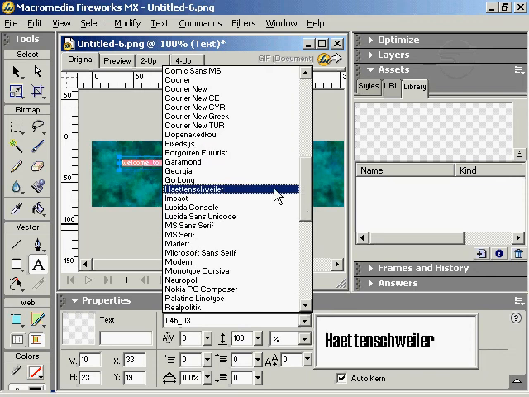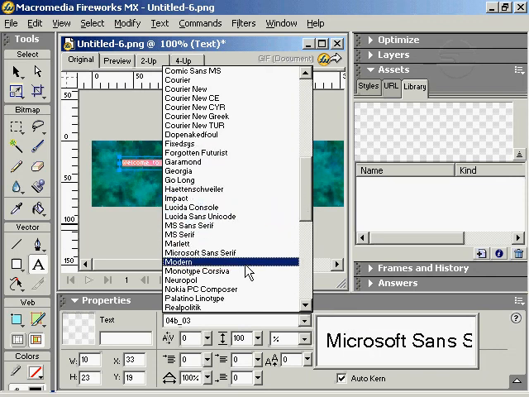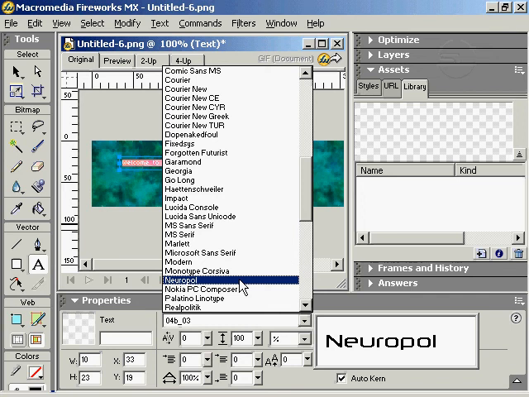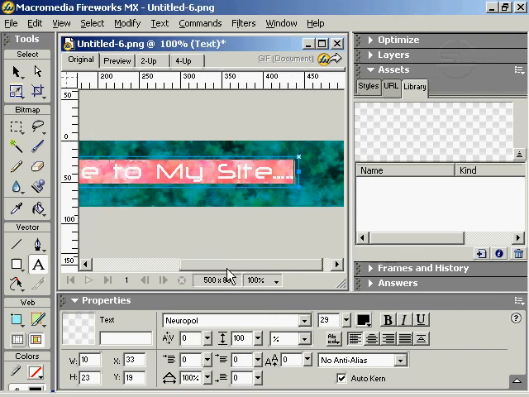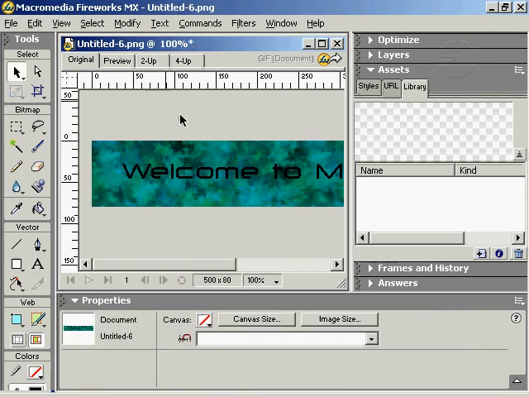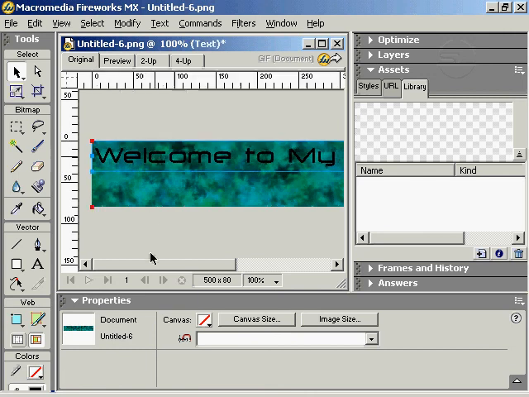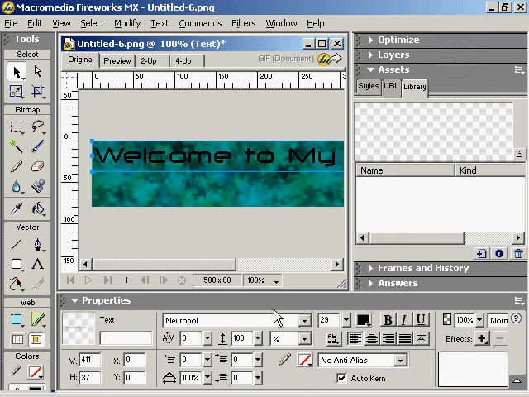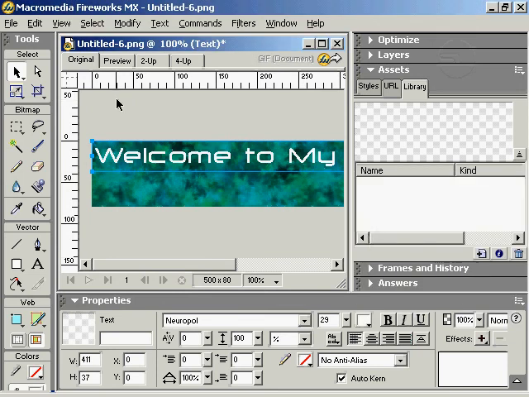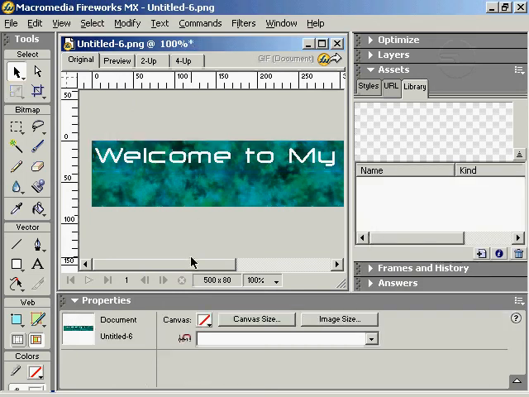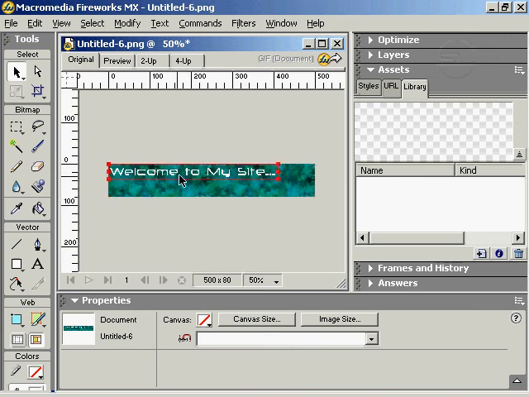I've got fonts downloaded here, there we go, and I'm going to make that just a little bit larger. Okay, so there we go. So it says welcome to my site across the top. I'm going to make that say white. Okay, so that's now our banner at the top.